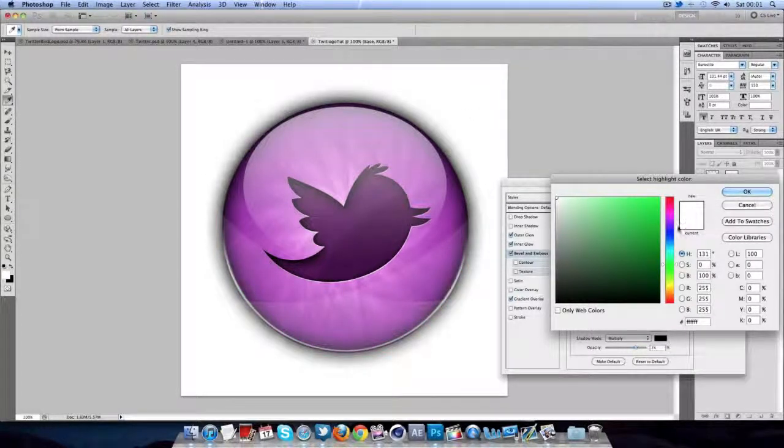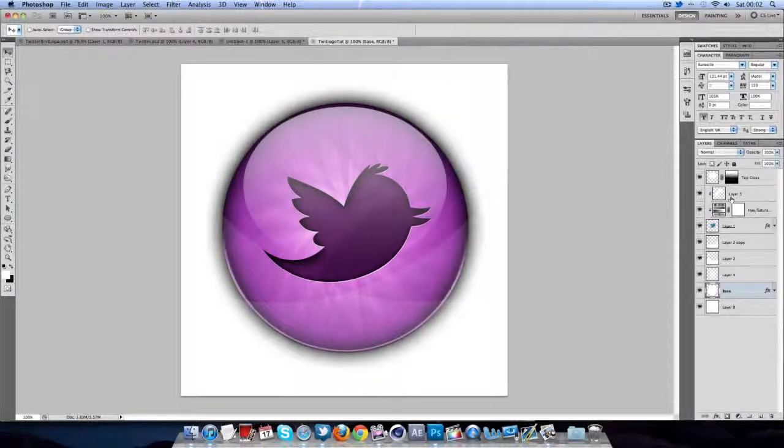But I'm going to stick with the white, maybe just a little bit of pink, just a little tint in there like so. And there we have it. I'm pretty sure that is our logo looking nice and done.